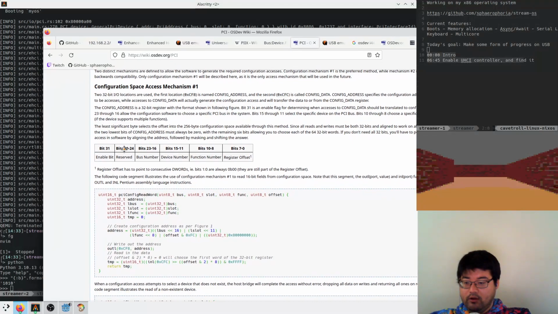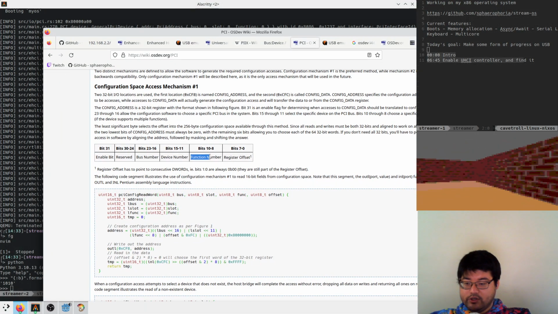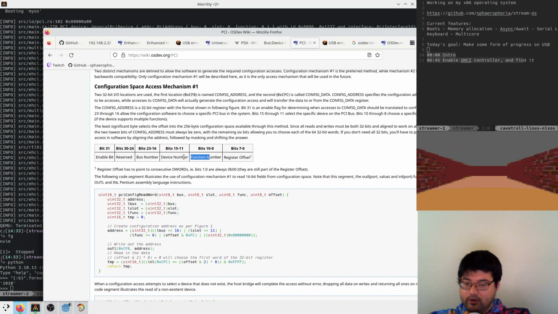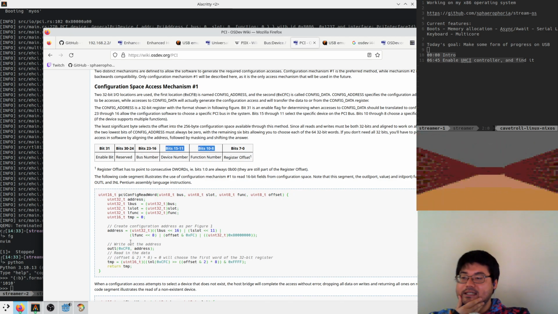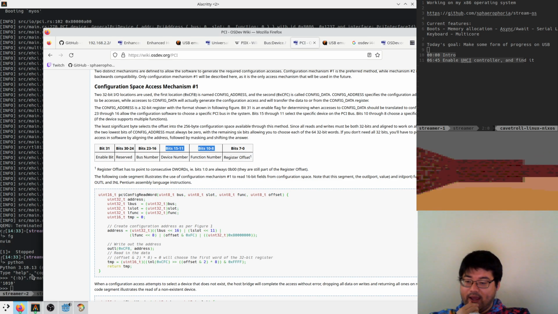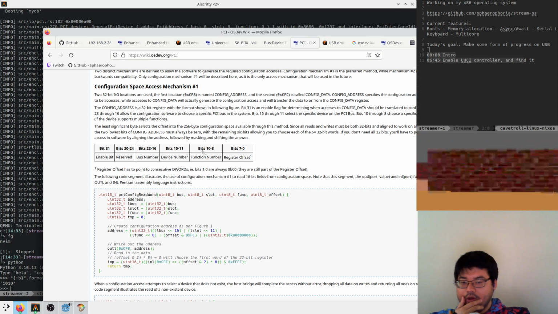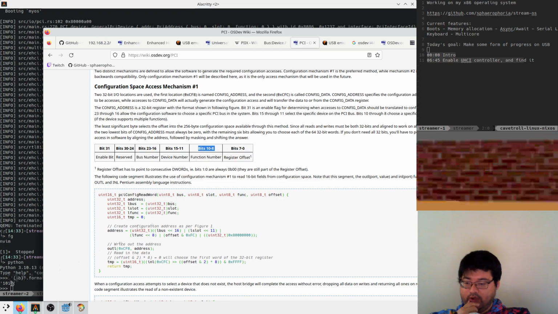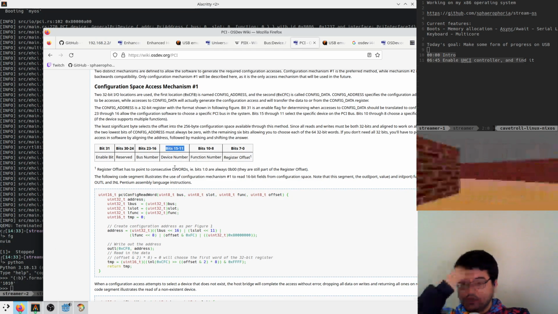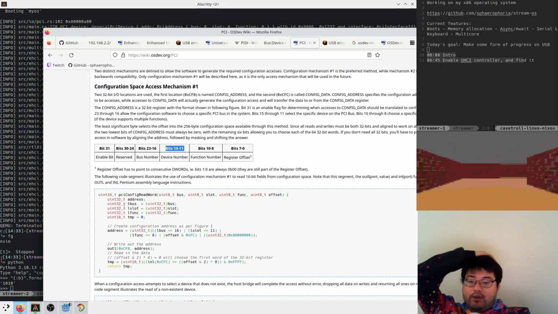So we get function number. Yeah, this lines up, right? So these 8 bits are being shown as the function number is 010, which is 2, and the device number is 1. So all of this is lining up. And so then the question becomes, why is my function number not working correctly?